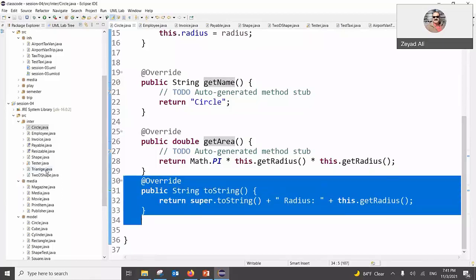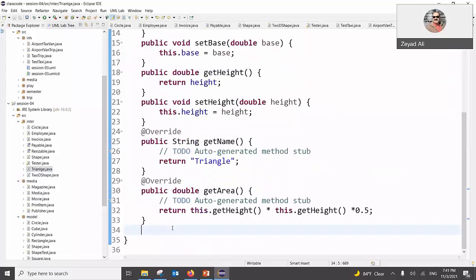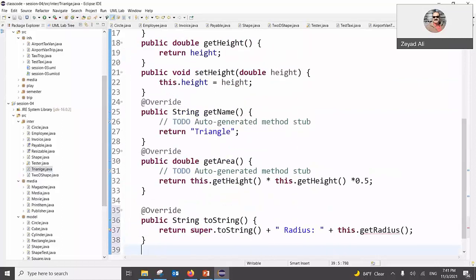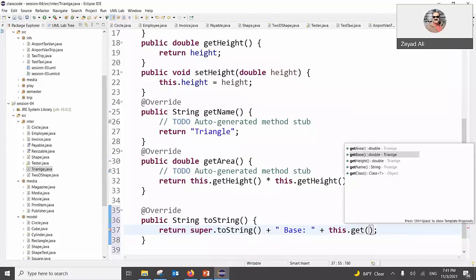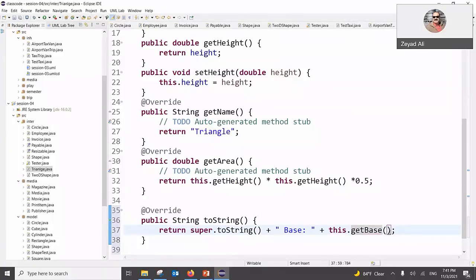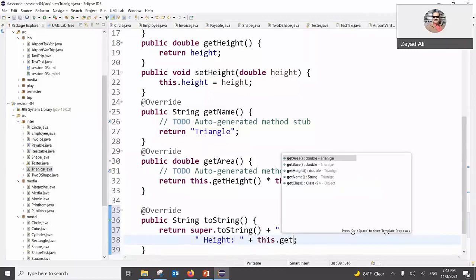I will go to the triangle. I will paste this here. And I will use everything from the superclass. But for a triangle, I need to provide base and height. Right? This dot get base plus height, and this dot get height. So this is the difference between what? Here I can say, okay, height and plus this dot get height.